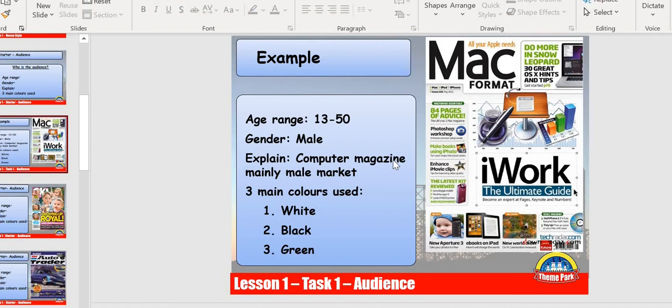And then your three main colours that have been used. So there's a white background, okay? You've got a lot of black writing, and you've got a bit of green writing that is quite consistent there as well, okay? So that's just one example of how they are targeting their audience.